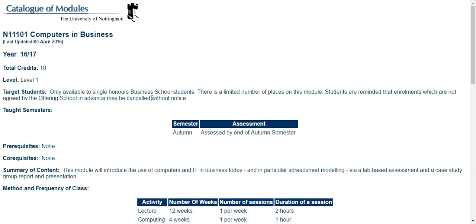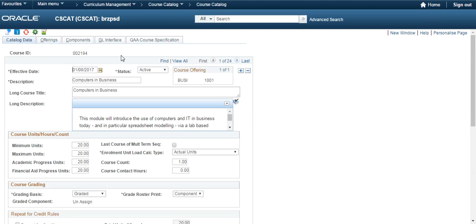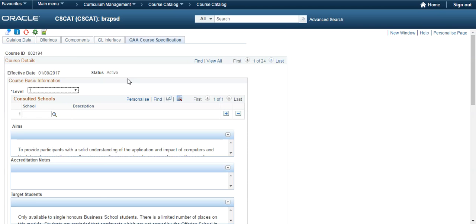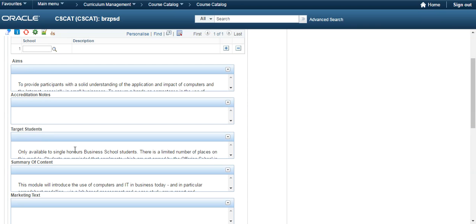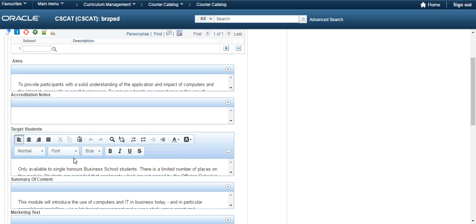Target students: only available to single honours Business School students. There is a limited number, and so on. Back in the QAA Course Specification tab, we have a target students box here, which is a rich text box, and we can see the same text there. Can we drag this down, make it bigger?